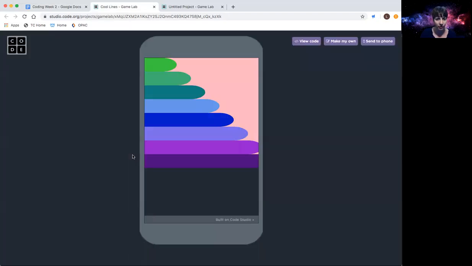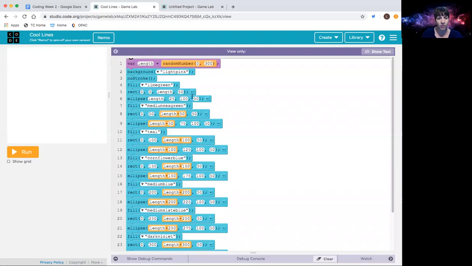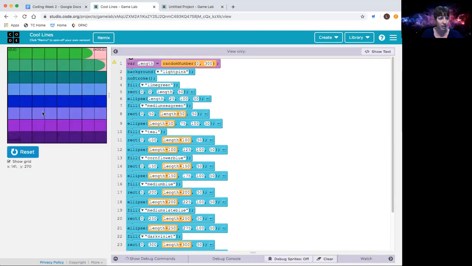Okay, and color lines, this one's a little bit more complex if you want to try something a little bit more. So this time, each time I refresh it, my lines should be different sizes, but they're all still relative to each other. There you go. That last one you can really show. Okay, view code again. So my variable is length, and I set my random number somewhere between 0 and 300. So my first one is my lime green, which I have a rectangle and ellipse for each fill to make each of my lines.